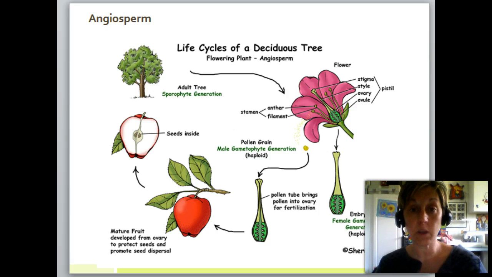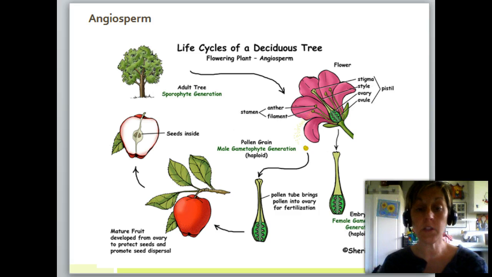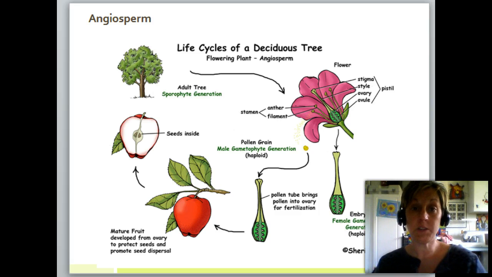As it drops it into the other flower, the pollen will go down the stigma. Then it'll drop down to the style, to the ovary, to the ovule, and that's where pollination occurs. If pollination is successful, then the fruit begins to grow. It starts off really tiny, and then it'll grow, in this case, to an apple. Inside the apple, there will be seeds.